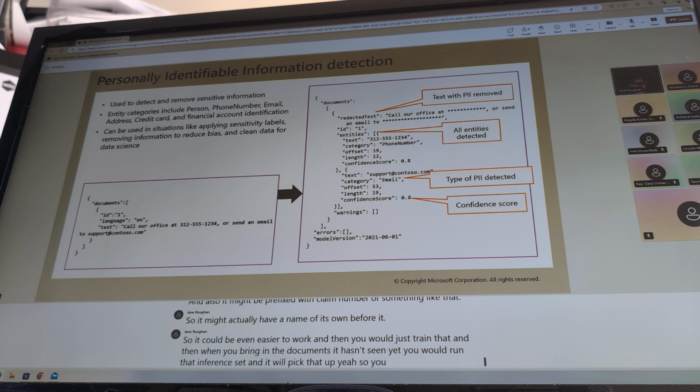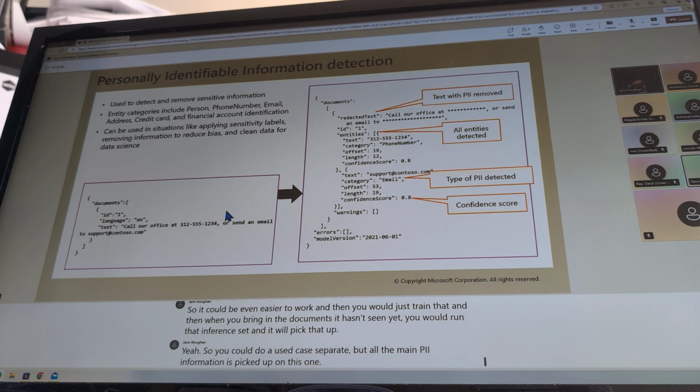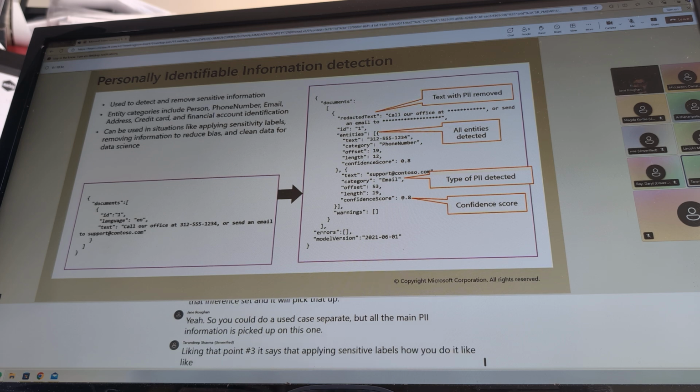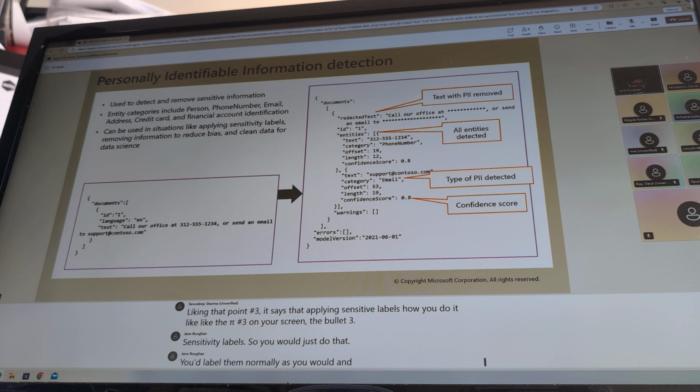So you could do a separate use case, but all the main PII information is picked up in this one. In point number 3, it says applying sensitivity labels. How will you do it? The bullet 3 on your screen. Yeah, applying sensitivity labels. You'd label them normally as you would, and you would do that in document intelligence.